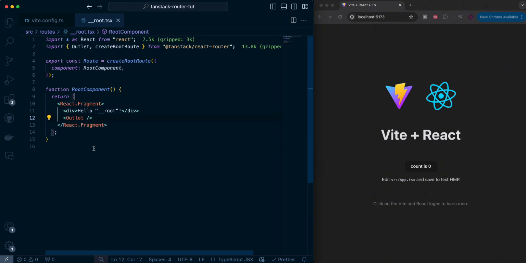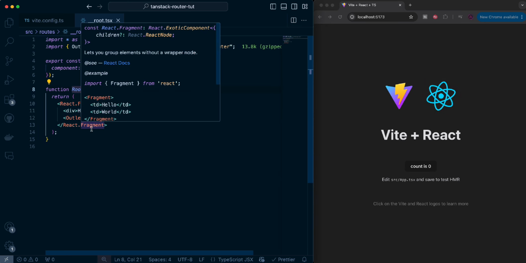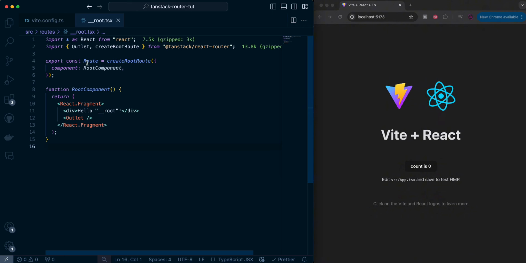But basically, what this route looks like is very similar to how all of our other routes are going to look like as well. So in your Tanstack router project, you're going to have a root component or a root route, which is going to be almost like a layout route that you're going to show in every other route that you have in your application. So here is where you probably want to put your navbar if you're going to have one, or your footer if you're going to have one as well.